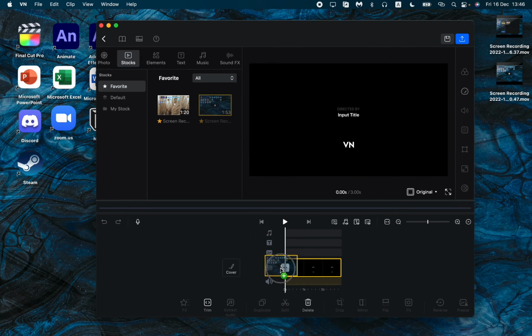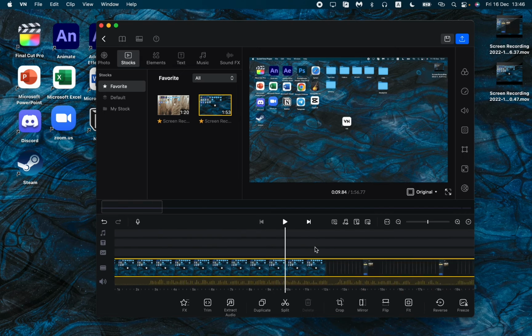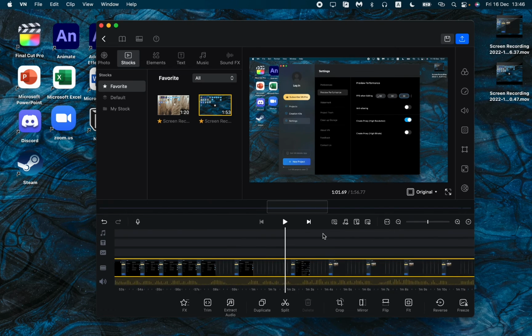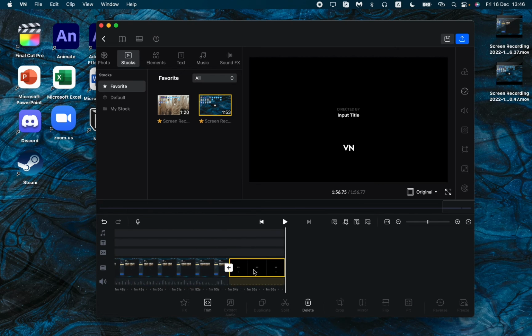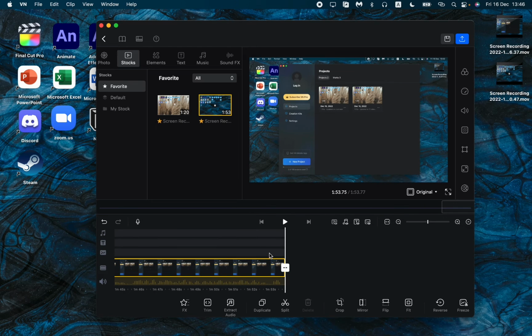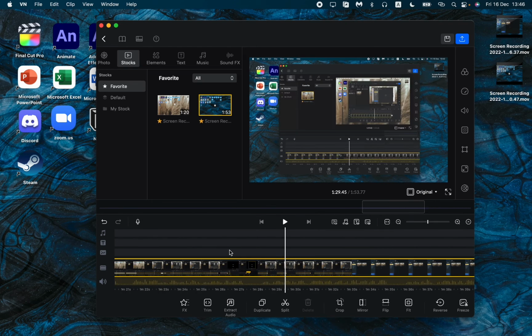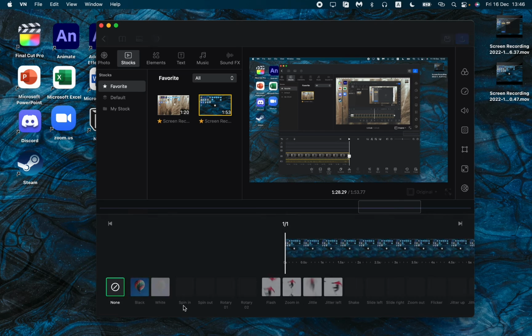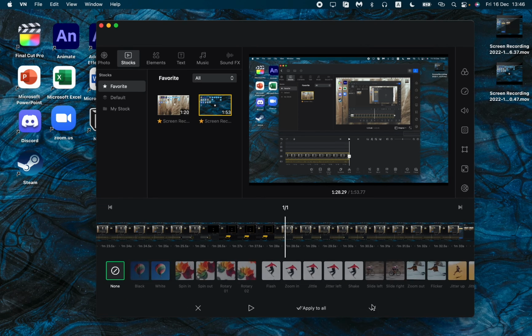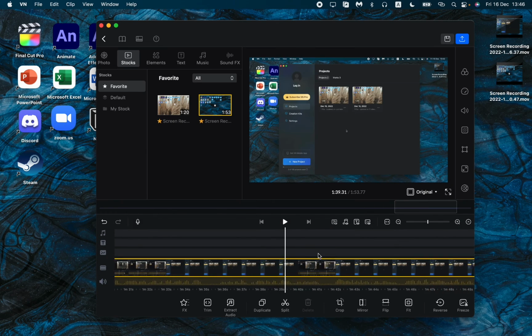So now we can just edit it, so edit on our timeline and do some other stuff we want to do. Of course, delete the watermark, and then we can just add some effects or something like this. So you can do everything you want.